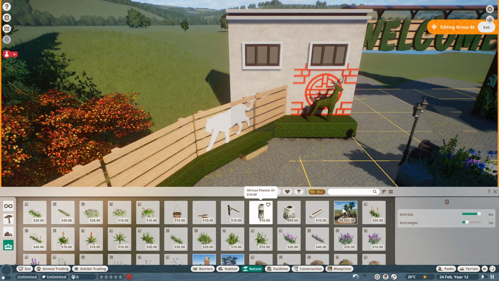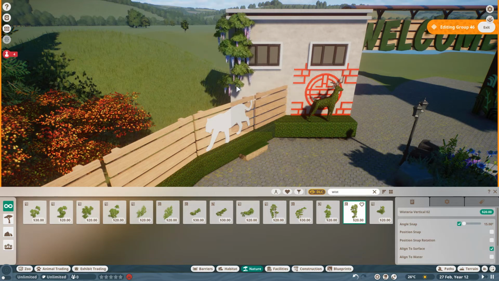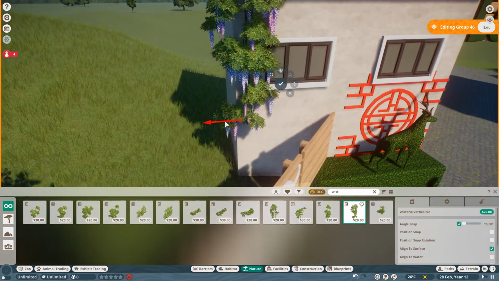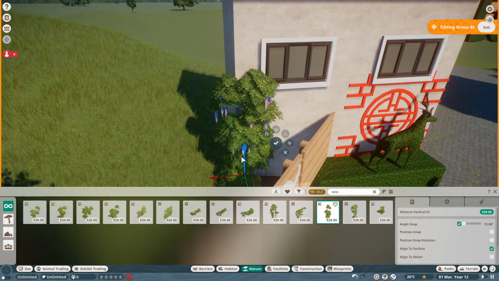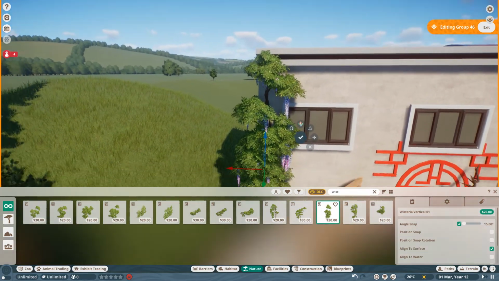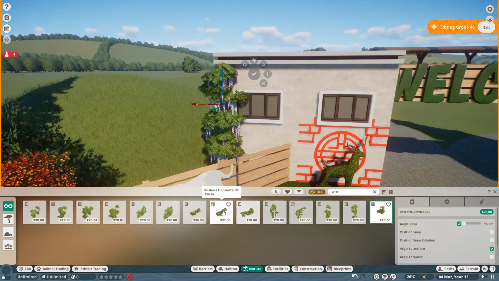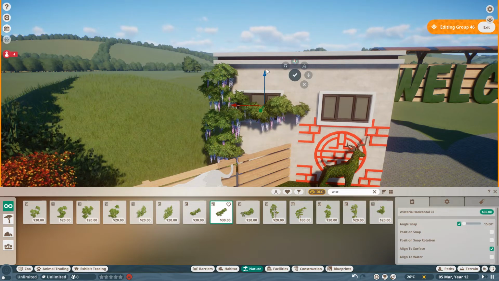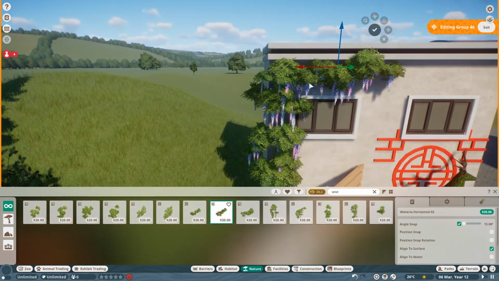growing on this outside edge here. Something like... let's have a look what we got. Something like that, and then get some coming across the top here. I think that would look really nice. Yeah, that looks good. I do love this wisteria.